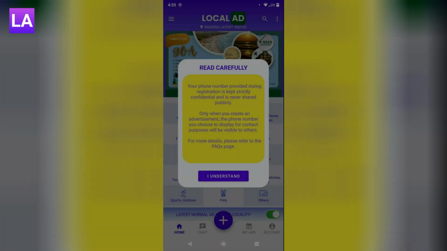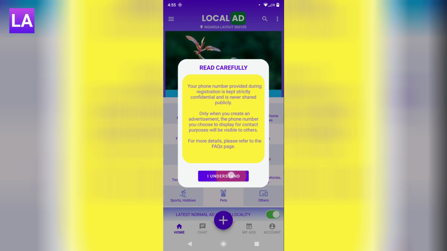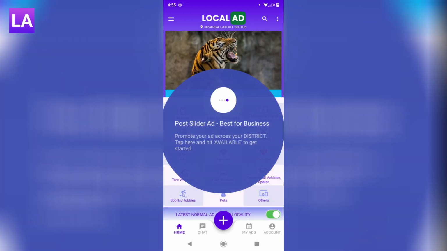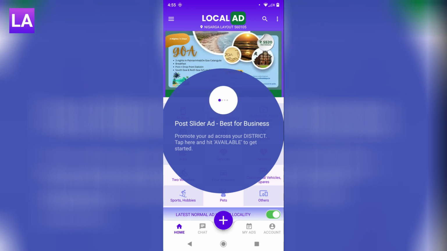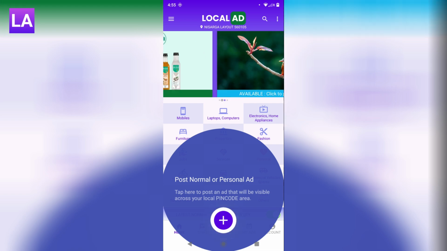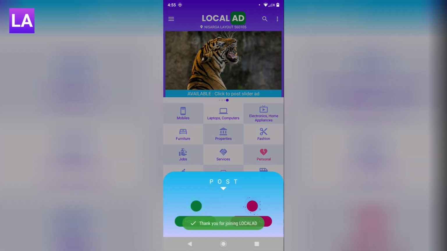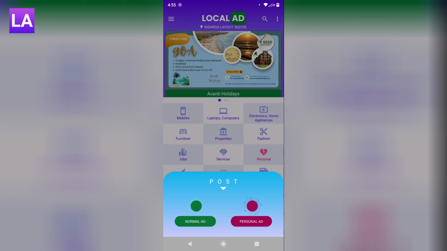What is LOCALAD? LOCALAD seamlessly connects you with your community, offering a platform for free advertisement postings tailored to your locality and pincode for maximum visibility. Whether you're buying, selling, or seeking personal connections, LOCALAD ensures your ads reach the right audience effortlessly.